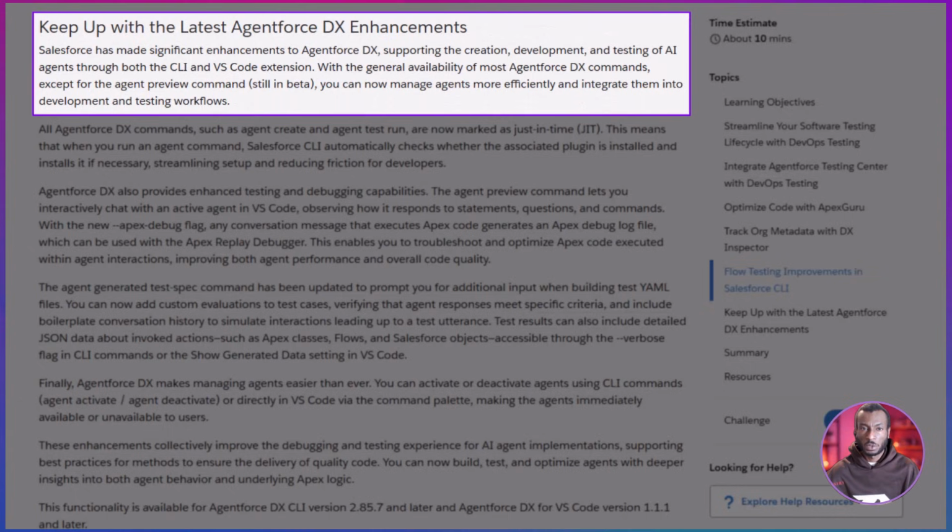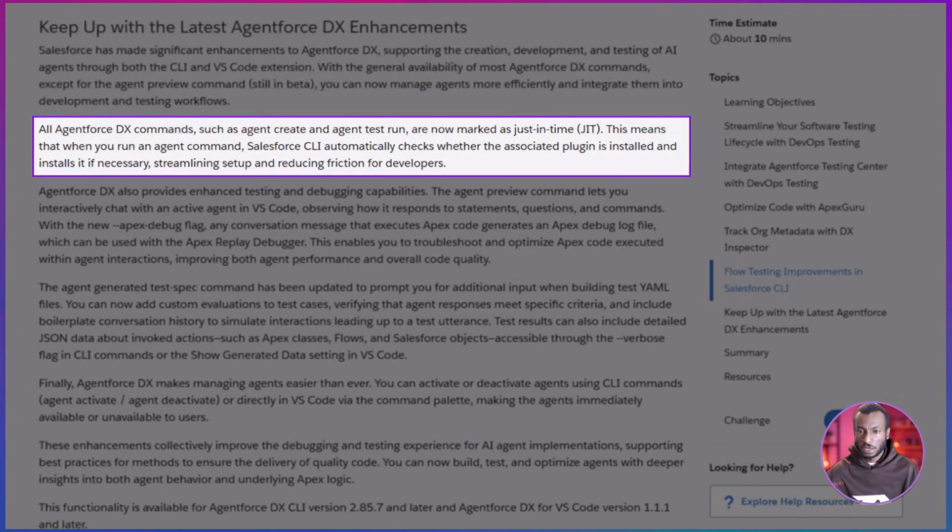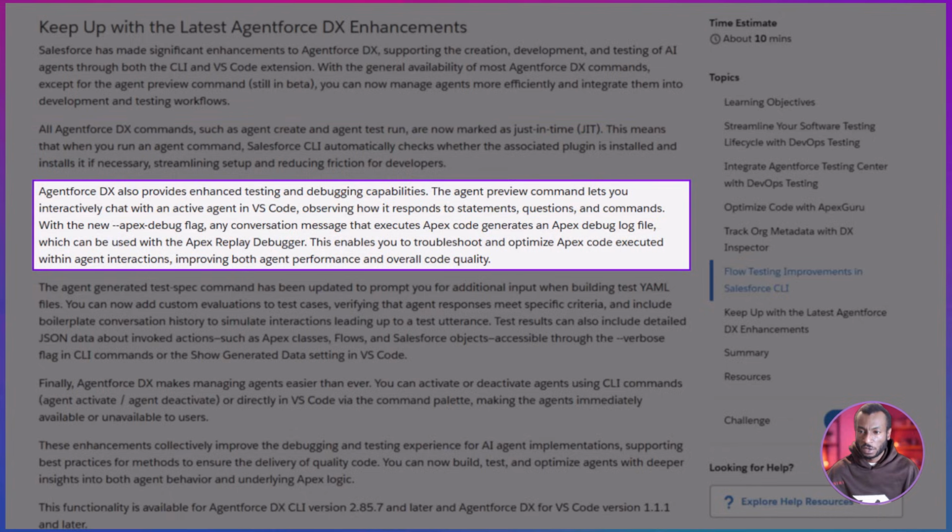Most Agentforce DX commands are now generally available and work through both the CLI and the VS Code extension. All agent commands are just in time, meaning the CLI automatically installs any required plugins the first time you use them. For debugging, the agent preview command, currently in beta, lets you interact with a live agent directly in VS Code. If you add the Apex debug flag, you'll also capture an Apex debug log whenever the agent executes Apex, which you can then open in Apex Replay Debugger to trace behavior step by step.